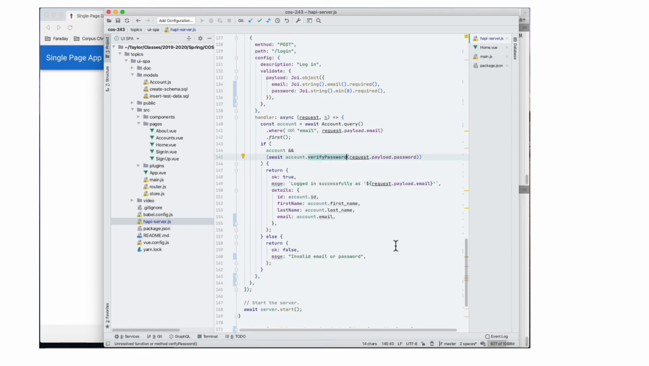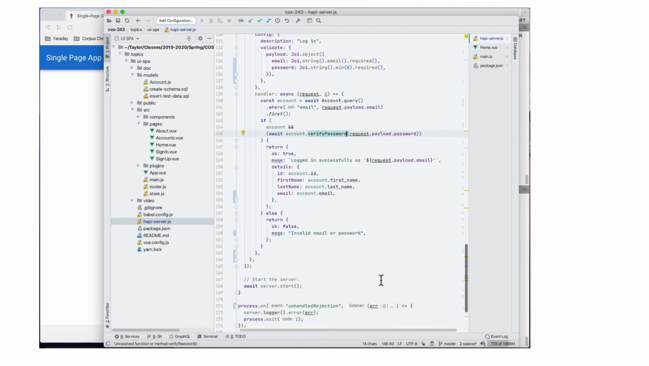Now, if the password does verify successfully, then I'm going to return, again, one of these little return status objects. I'm going to send back that I logged in successfully, and I'm going to send back some information that's going to be used on the client side to keep track of who's currently logged in in the single page application on the client. And that takes care of the rest of the routes.